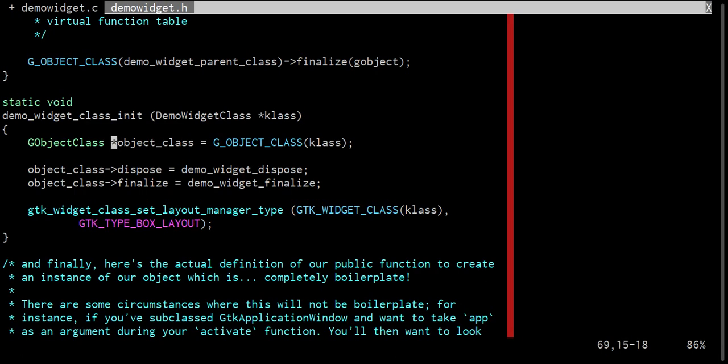And just follow the formula. All right. Okay, so that's boilerplate. But here, this is an important function to run. If we didn't run this function, and if we didn't set a layout manager, it wouldn't know how to actually display our button on our widget.